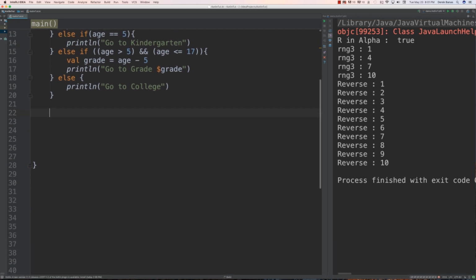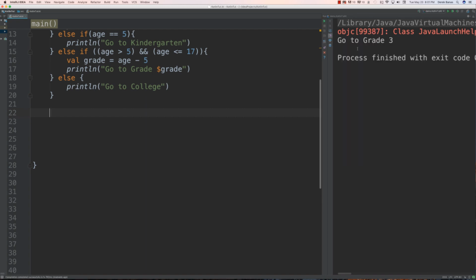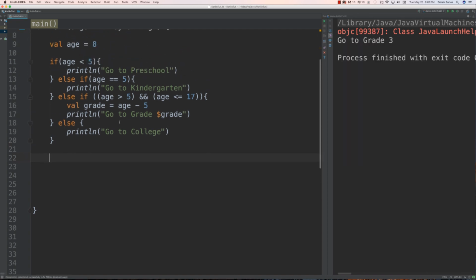That is very cool. Here, I'll run it for you just so you can see what the results are. Ran it, go to grade 3. Okay, so you can see it fell into this quadrant right here, subtracted 5 from the age, and that's the reason why it says grade 3.